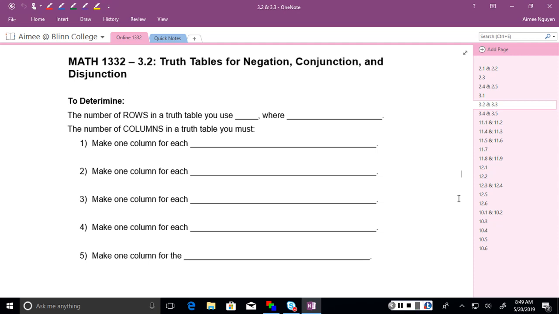In order to set up a truth table, we're going to have rows and columns. So these are tables, right? They have columns and they have rows. Columns go up and down, rows go left and right. The rows we'll start with first because it's the easiest. Basically, to determine the number of rows in a truth table, we use the same formula that we use to find how many possible subsets we could have, right? Because basically that's what we're doing.